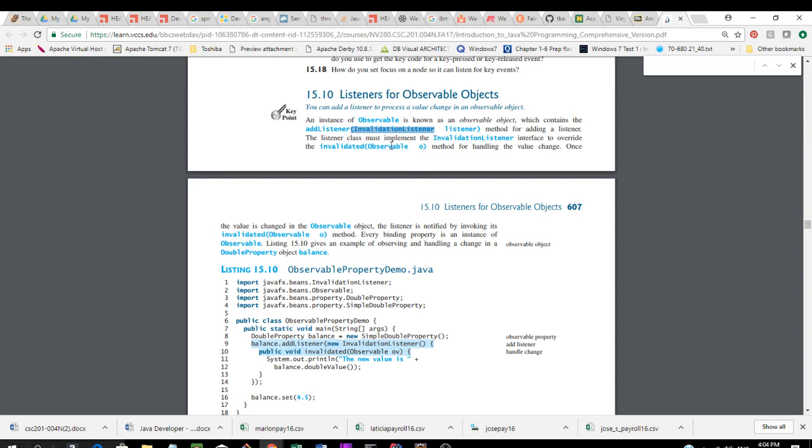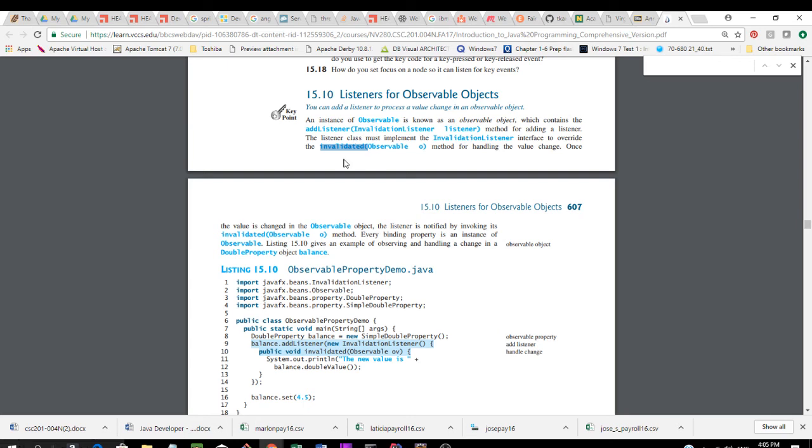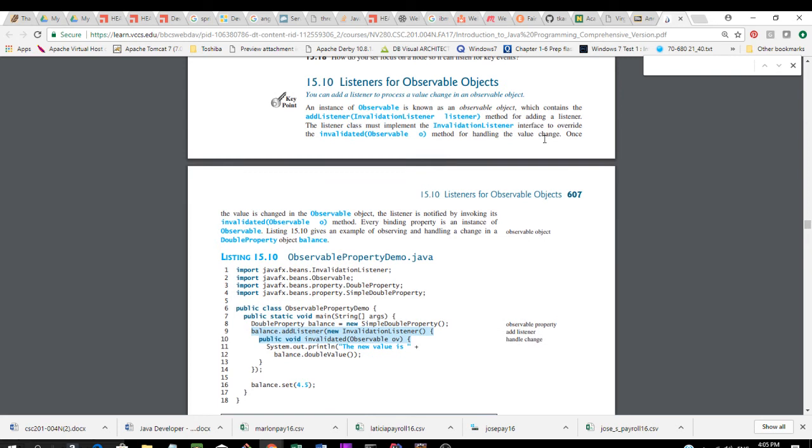Make sense? So the listener class must implement invalidation listener. That's the same concept, but just a different name. And it must override the interface method named invalidated. The other one is the method named handle, and we have event as the parameter. This one overrides invalidated, and observable is the parameter. So that's the method for handling the value change.